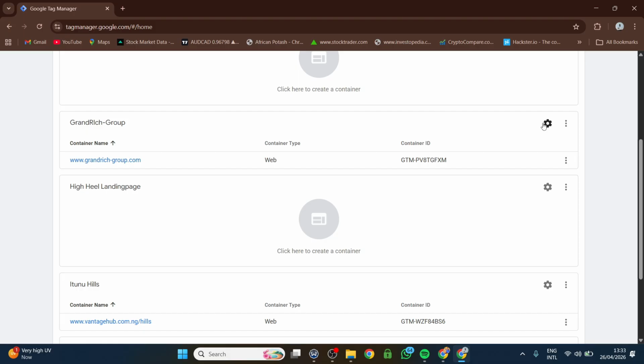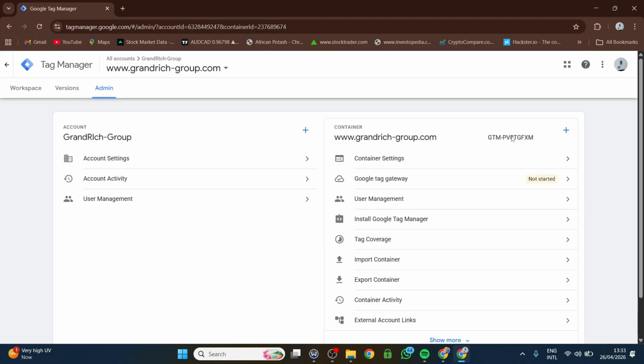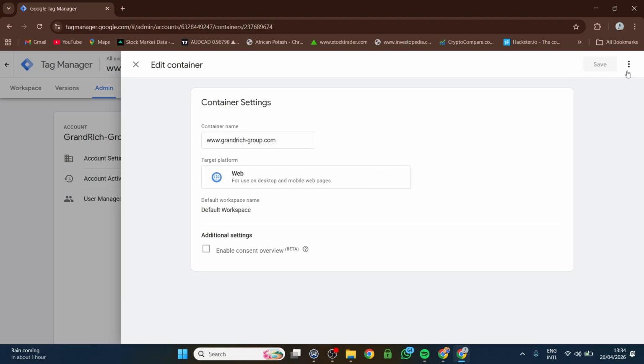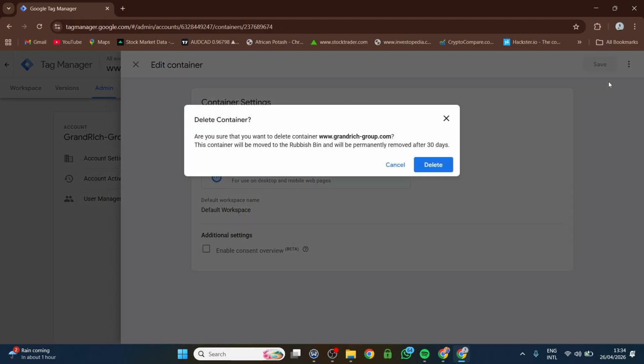All I have to do is come here where you're seeing this settings icon. Click on this settings icon and wait for it to load. Once it is done loading, click on this container settings here, the arrow that you're seeing in front of container settings. Click on it. Then come to the header section again where you're seeing this save button. These three vertical dots, click on them and you're going to see an option to delete. Click on the option to delete.